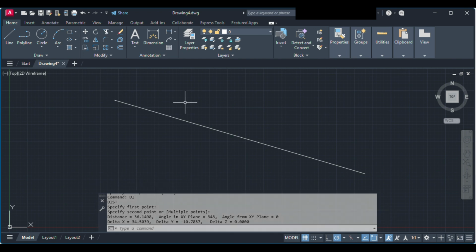So that was all about the distance command. In a real life scenario, it can be used to check if two components in a panel layout are spaced correctly, or if the cable route meets your required clearance and the like. So without further delay, let's go to another command, that is the area command.